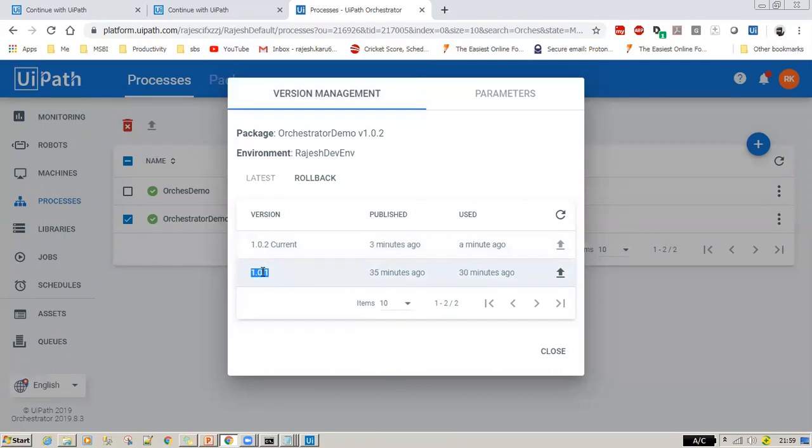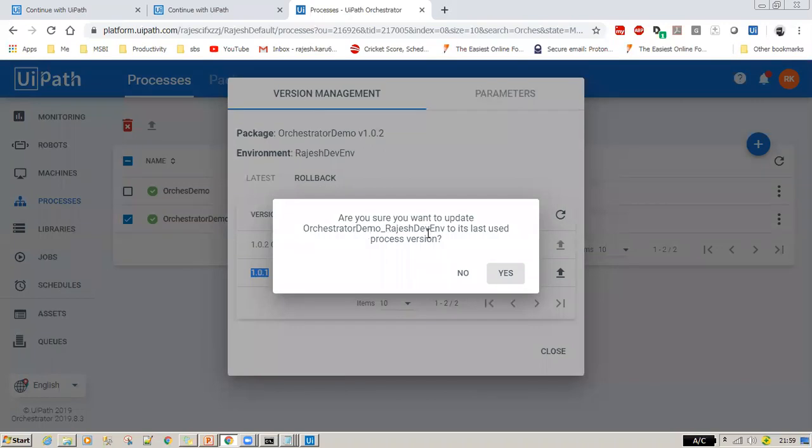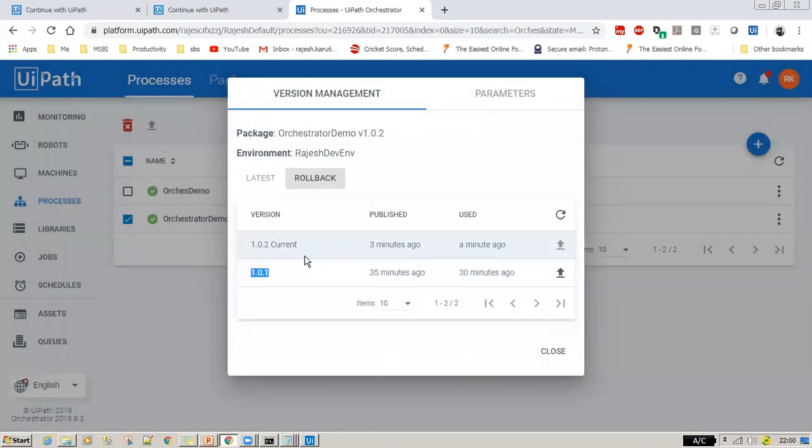You know that 1.0.1, whatever the code changes you did, it was running perfectly on my part. So either you click that particular version and say use. Okay, this is one way to do it. The other way is there is a rollback option. It will ask, would you like to update to the last used previous version? That means it will roll back to an older version. Is that clear?